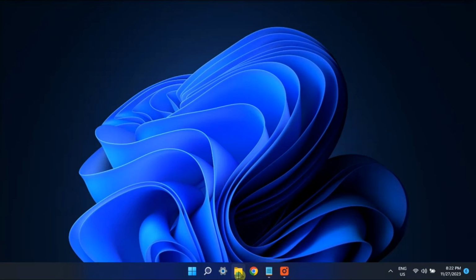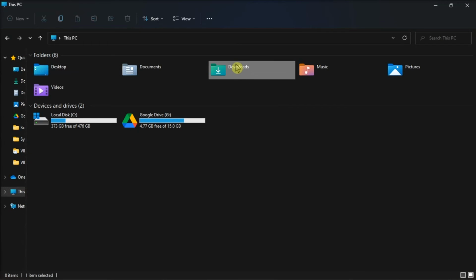Now another thing that you can do is to delete unwanted files from the Downloads folder, since having an excessive number of files in the Downloads folder can cause it to be stuck and not respond on your Windows computer. And that's how you can fix Downloads folder not responding in your Windows computer.